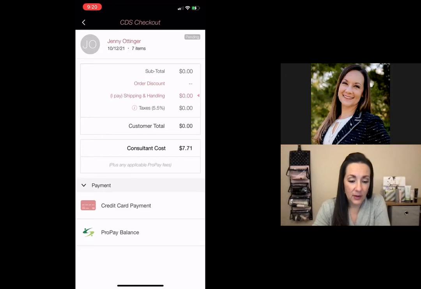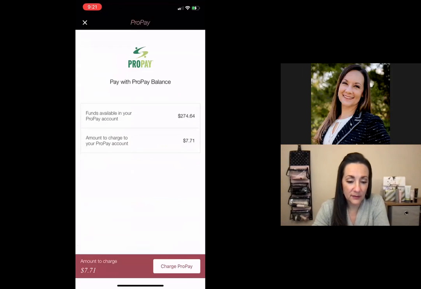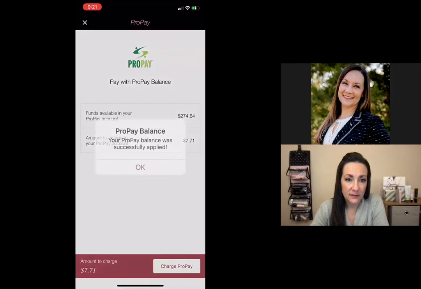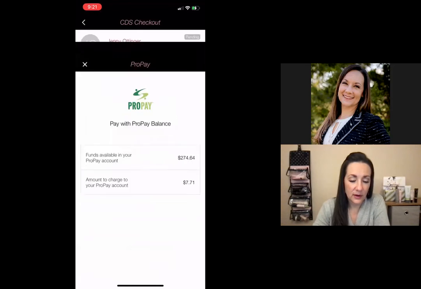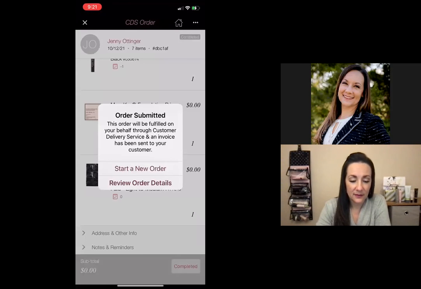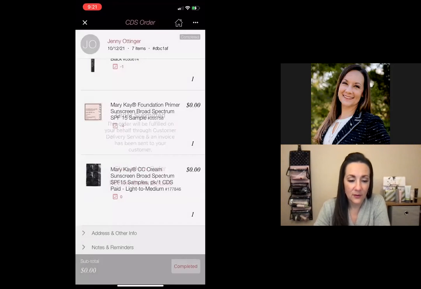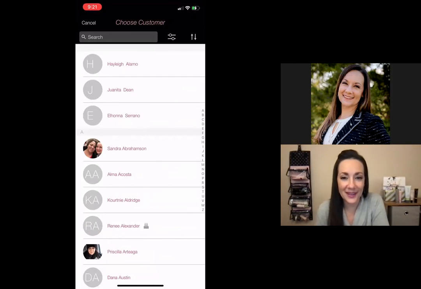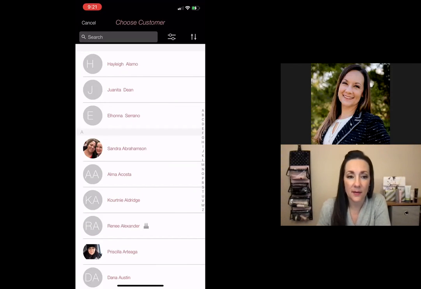So I am going to go ahead and use my ProPay balance, and I'm going to charge my ProPay, and we are done. It has been sent. So beautiful. Isn't that amazing? I'm so excited about this. This is great if you run out of samples. This is great if you just want to save time and do it all electronically instead of packing them.